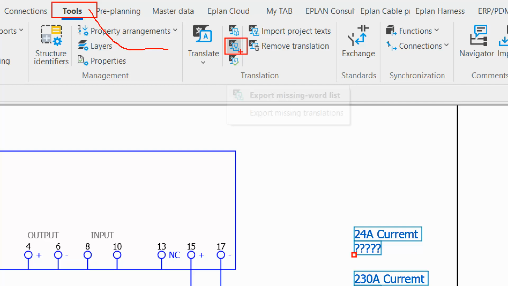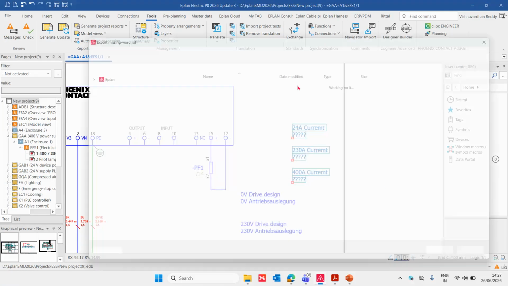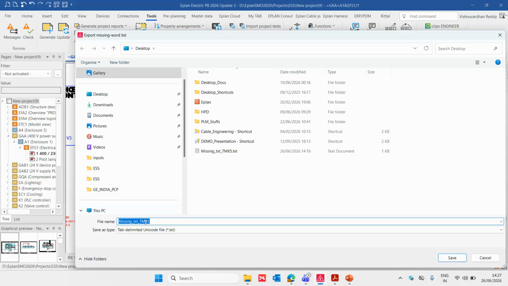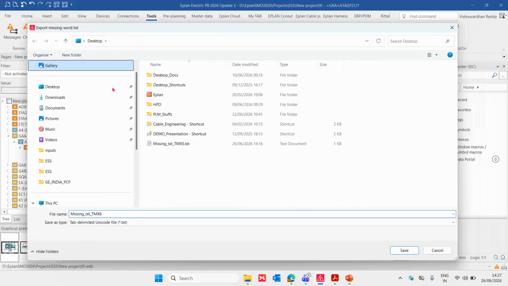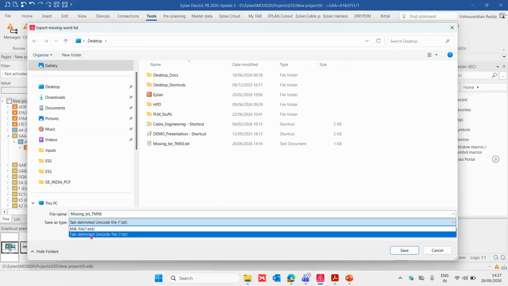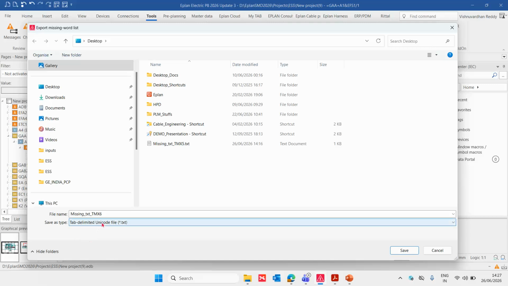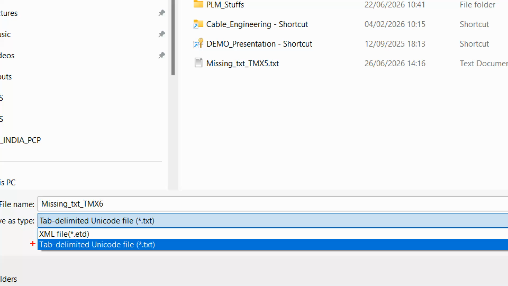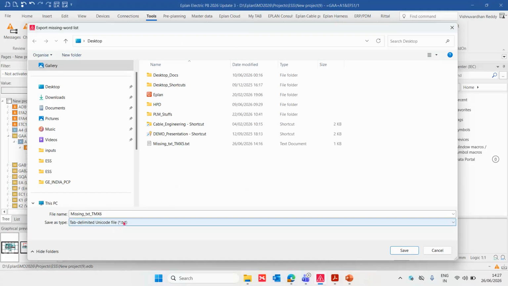I'll click on this, and after that I want to save it on my desktop. I'll just name it 6. So I'm just storing it. Remember, it has two options, but I prefer to go with tab delimited Unicode text. This is the option I prefer, the tab delimited Unicode text one. Then you say save.